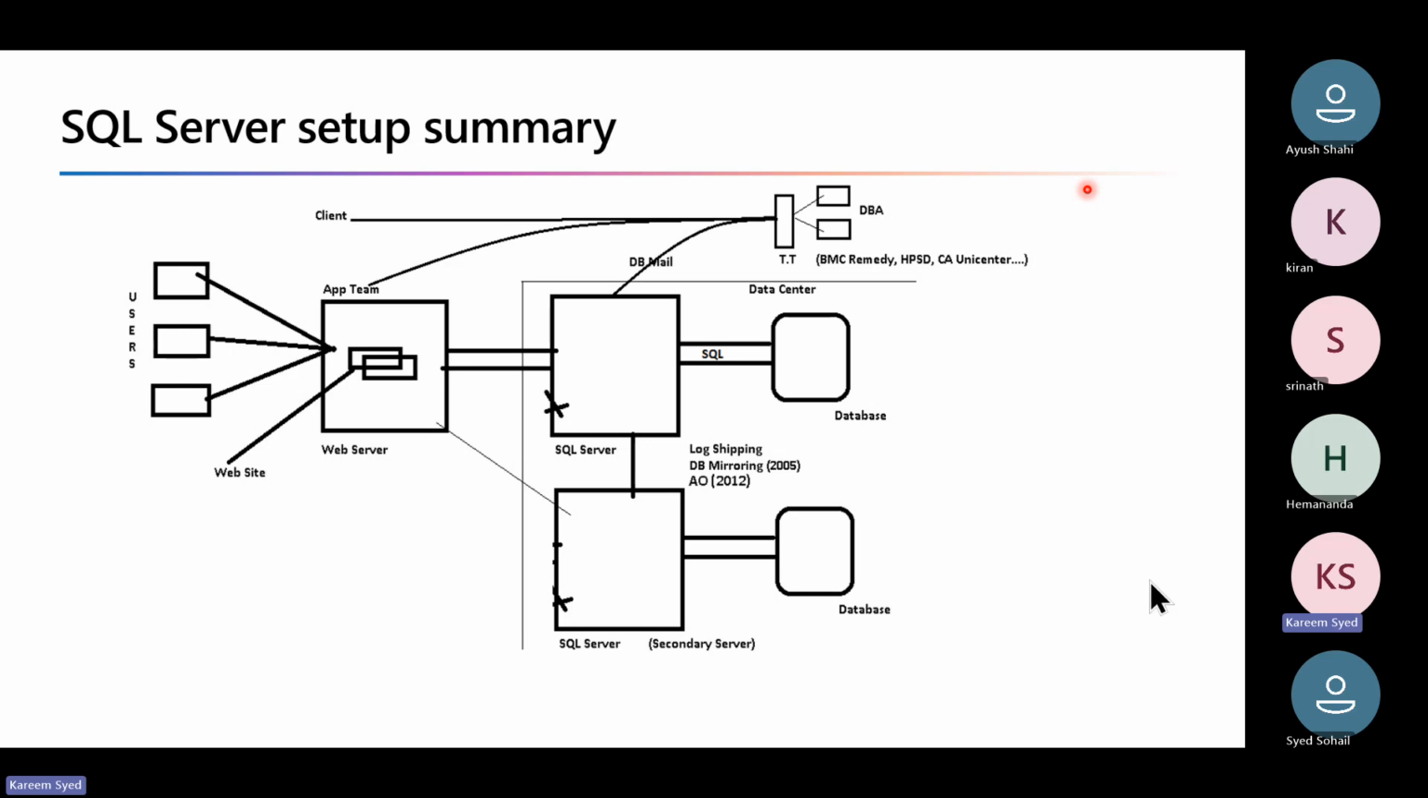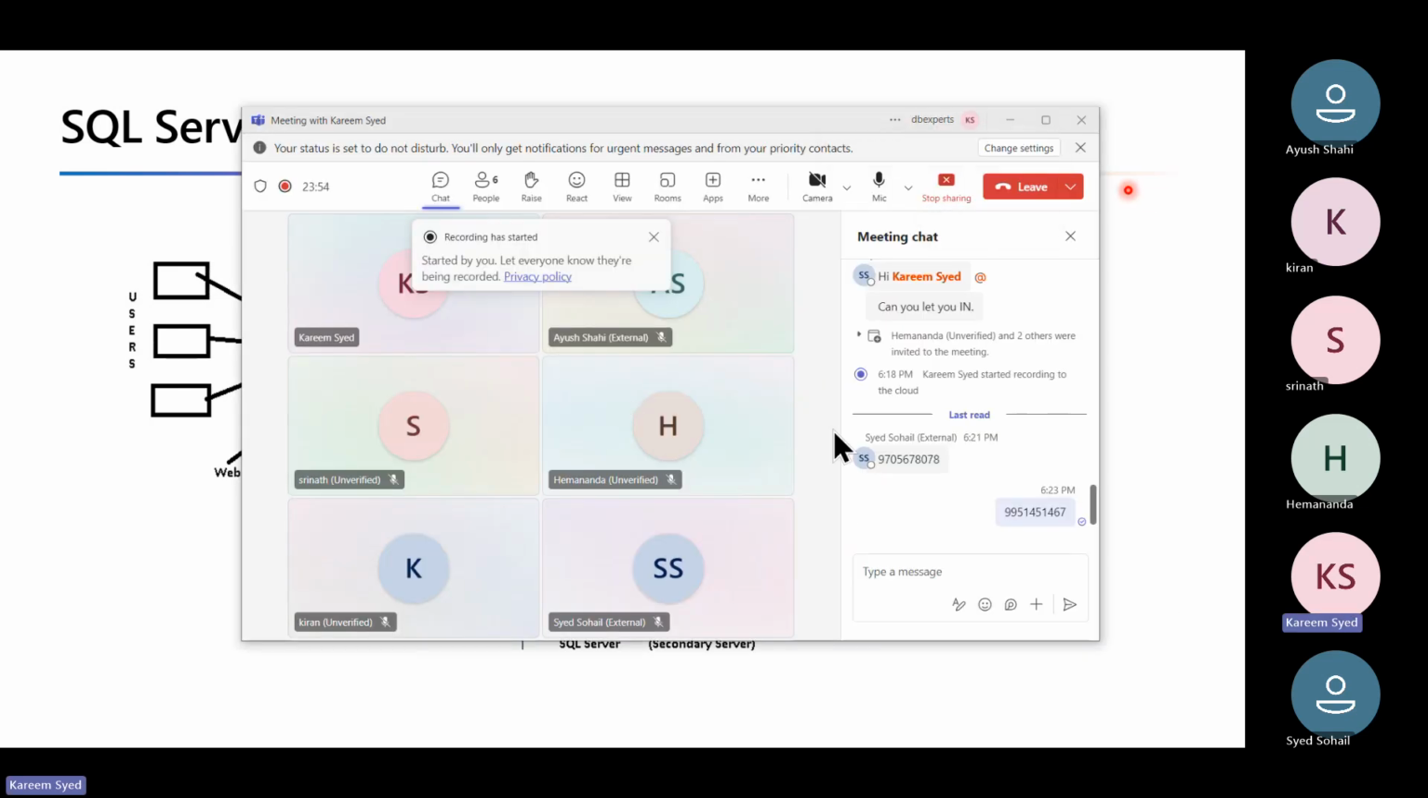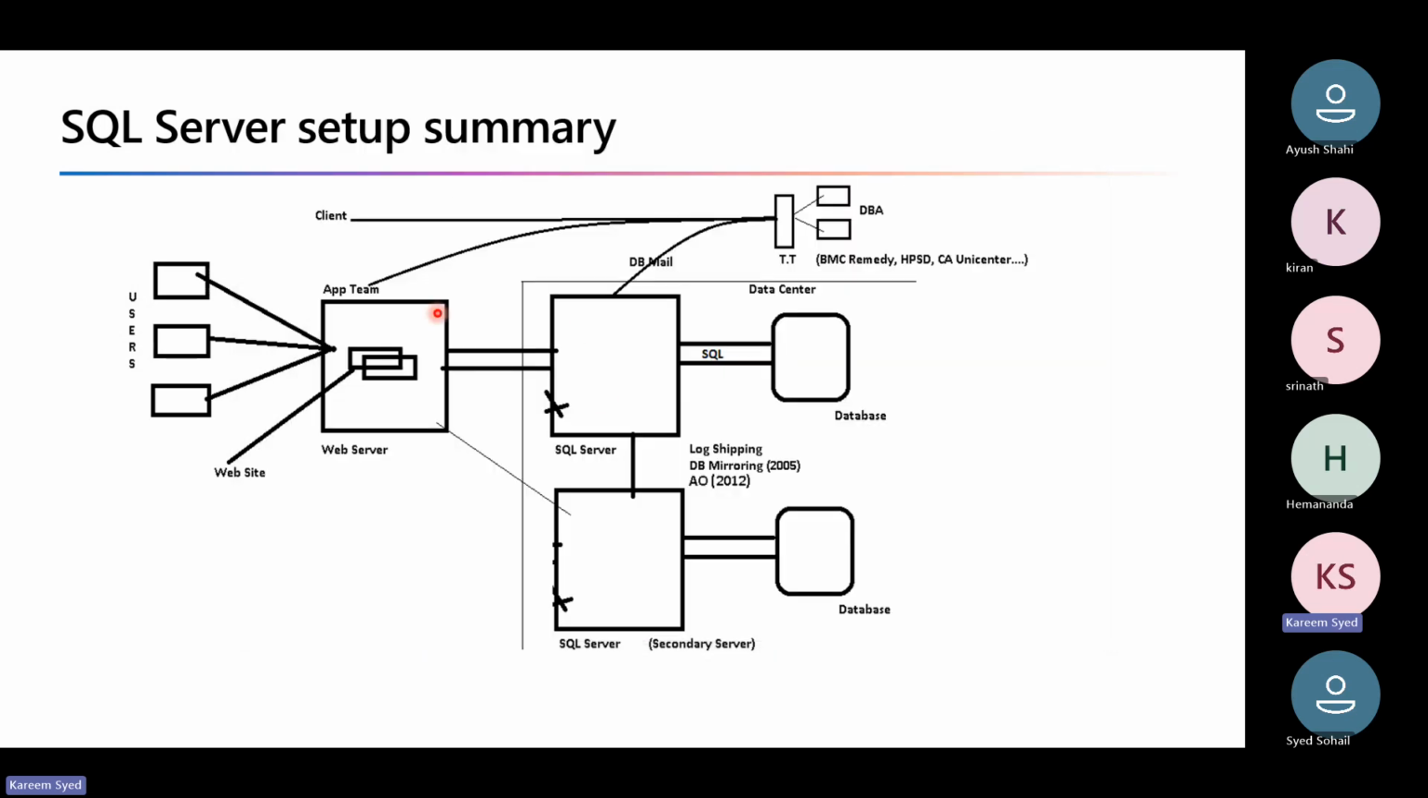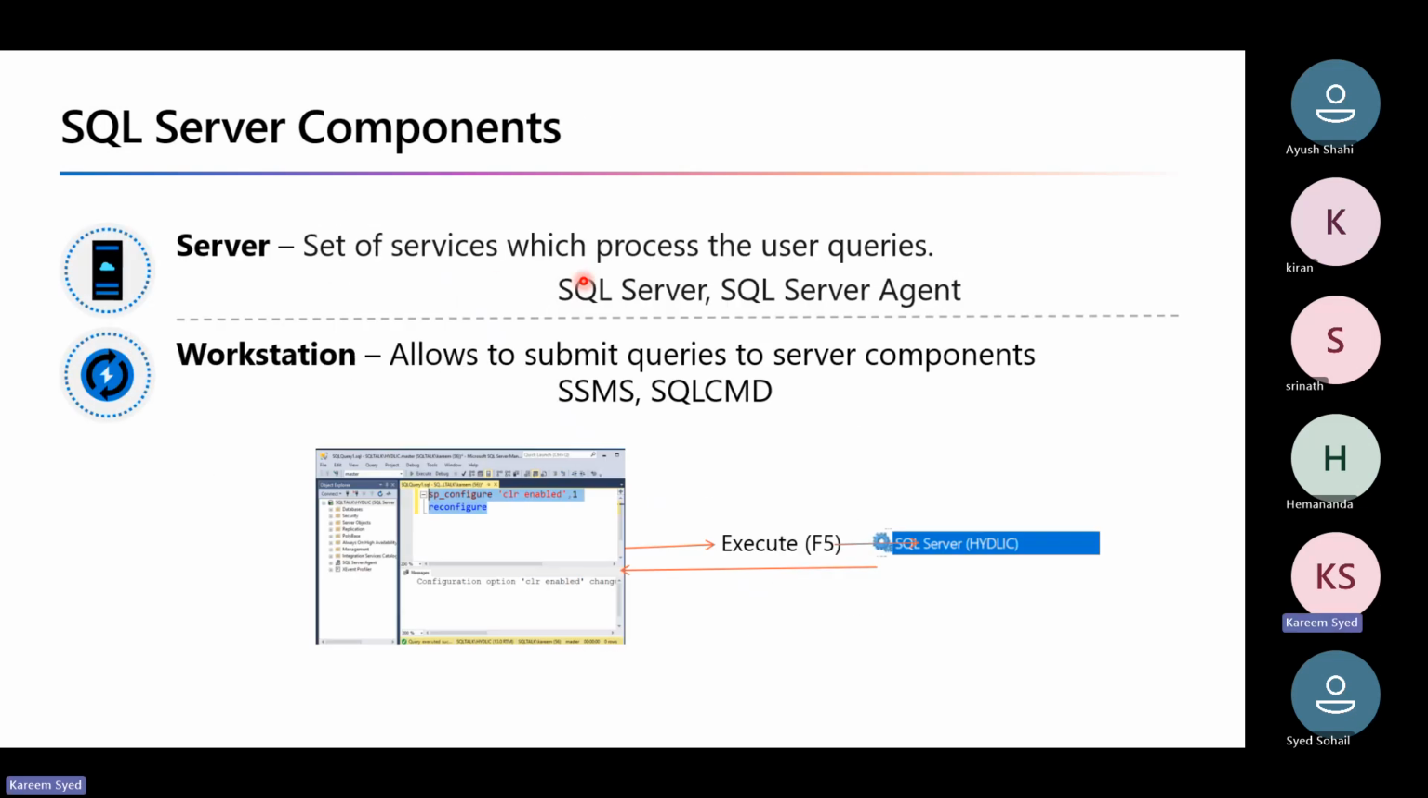We can move ahead. I am not able to see. We have Kiran also. Is there anything? You can unmute yourself. We can discuss, no need to worry. Let me continue.